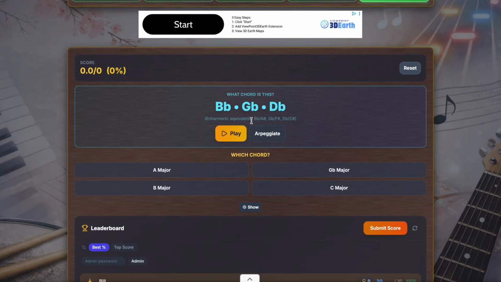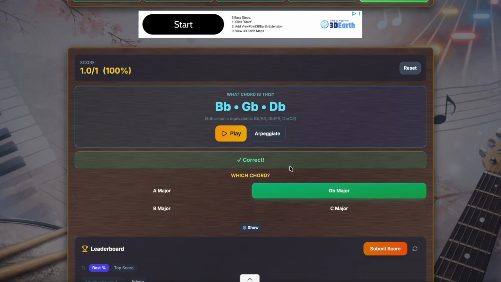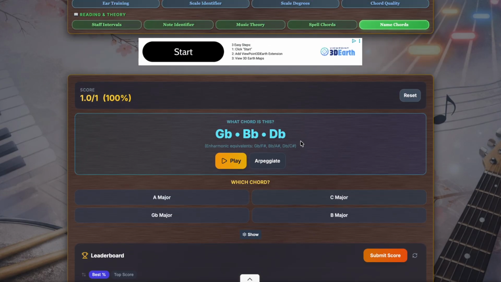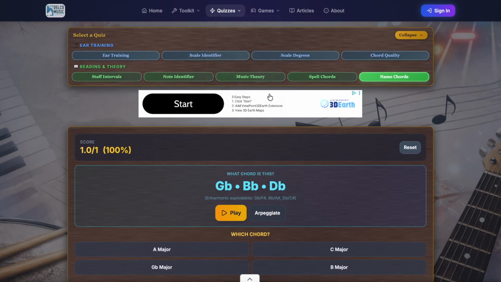So this one, it'll give you the enharmonics too, but it's basically just going to ask you what these chords are, which I know that one's a G flat major, because G flat, B flat, D flat, all in that order would be my root position. So G flat major, and yeah. So that is everything then for the quizzes.